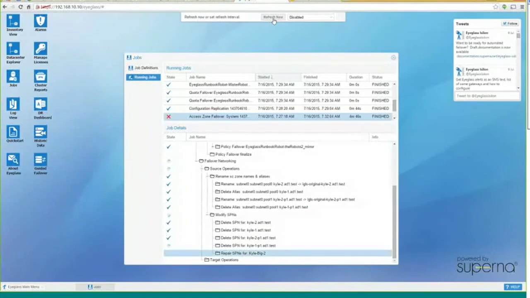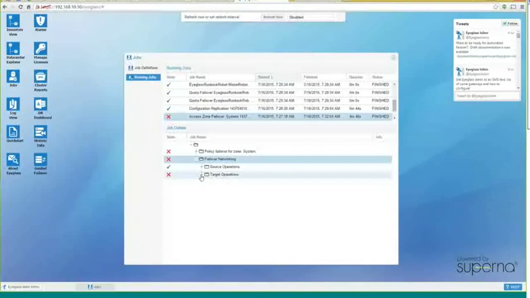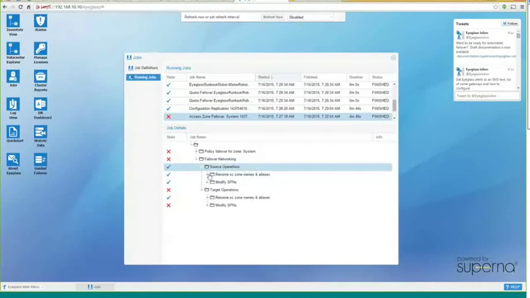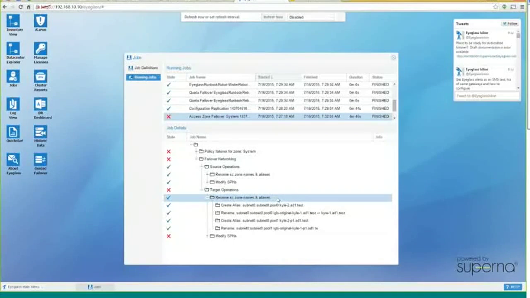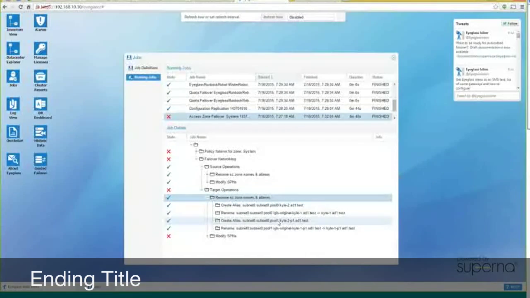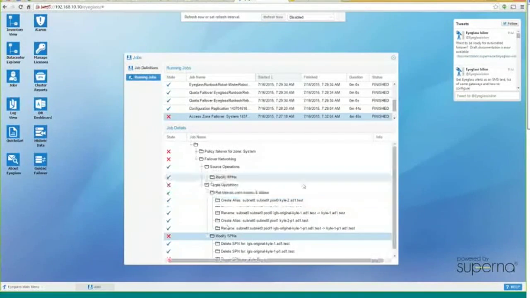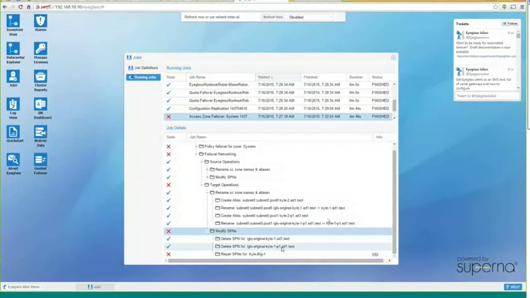I'm sure if I refresh now, our job is finished. We had a failure actually on the target operations. So we successfully renamed all of our target SmartConnect zone names and aliases. We created the right alias. We renamed our original pool from what it was back to Kyle-1.81.test. We've created an alias for Kyle-2-P1 on the right pool, on pool 1, and our modify SPN command, we deleted those SPNs for the initial ones, and our repair command actually failed.